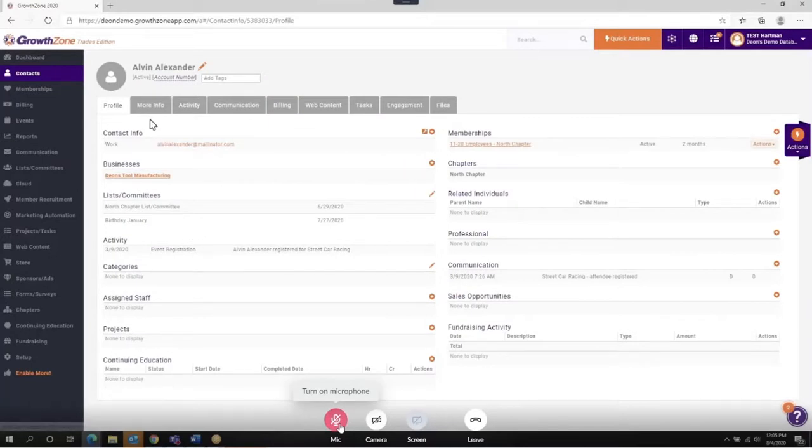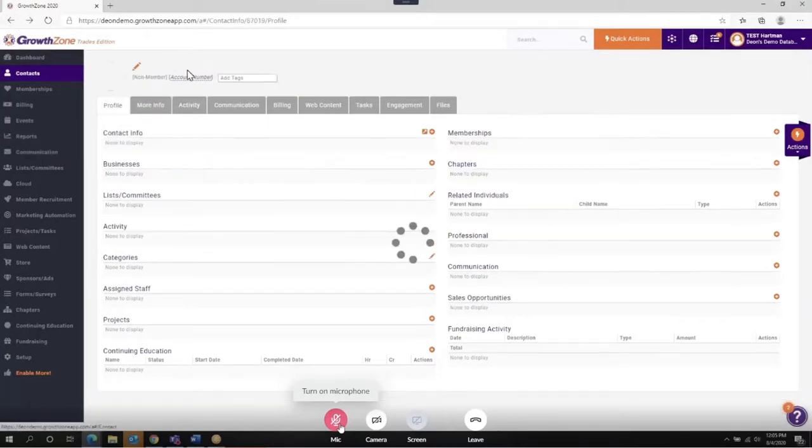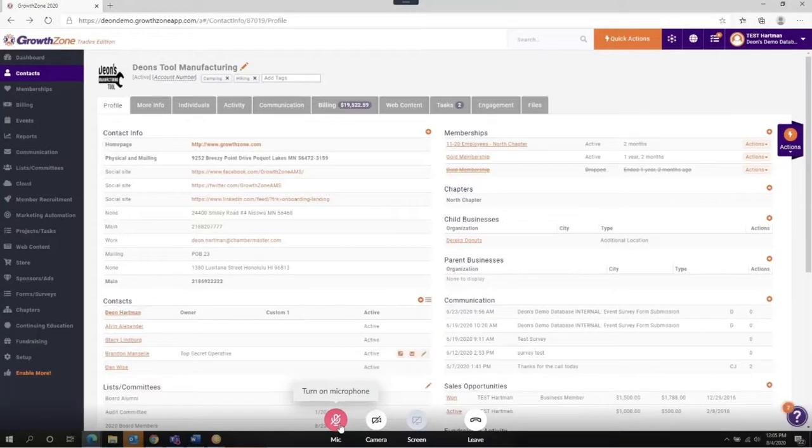So that way I can store information on not just the business, but also the different contacts that work for that business. And why that's important is turnover. If you ever have someone that's left, like Dion's Tool Manufacturing, and gone to a different business that you are wanting to attract as a member, you can always keep the historical data on that particular individual, wherever they may land next.